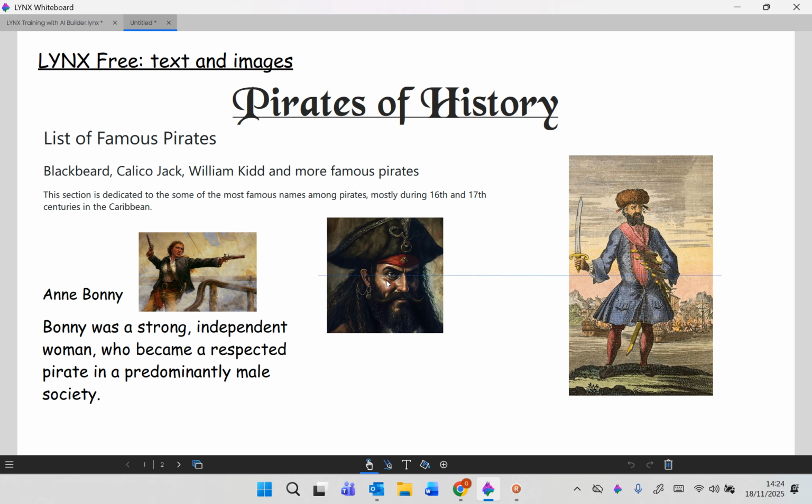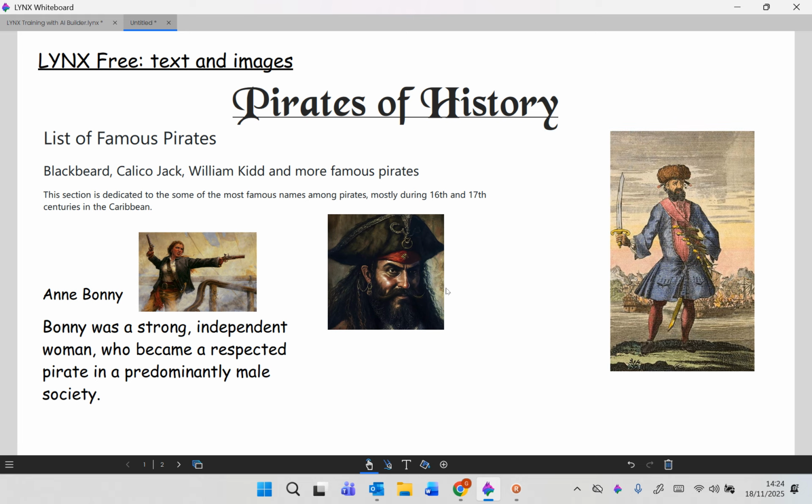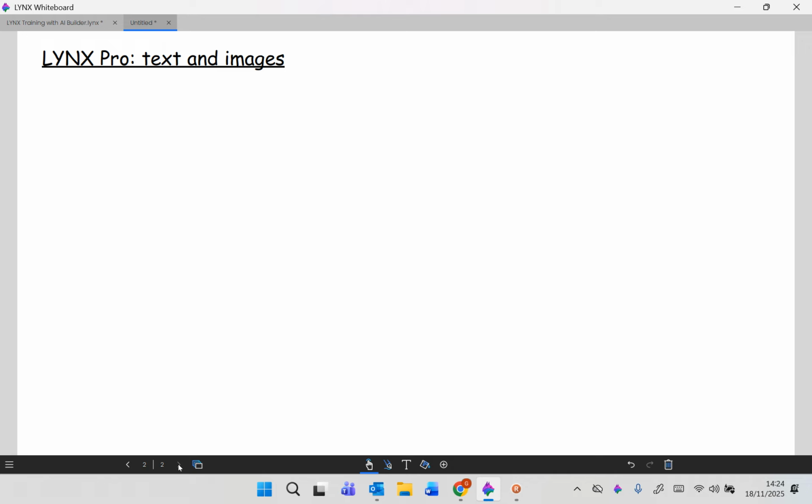And I could put that there, and we can do a bit of research about Blackbeard and add him in there. So you can see very quickly I can generate my free content, but that's just one page at a time. Now let's compare to LYNX Pro.